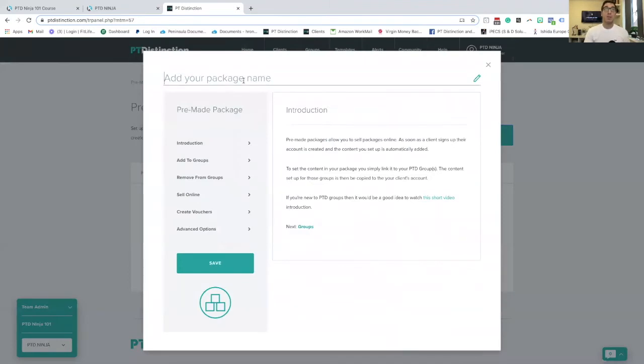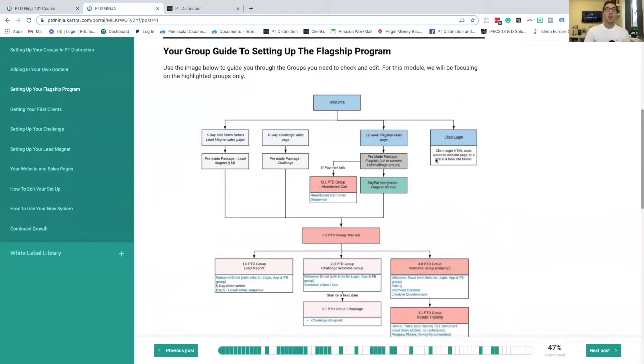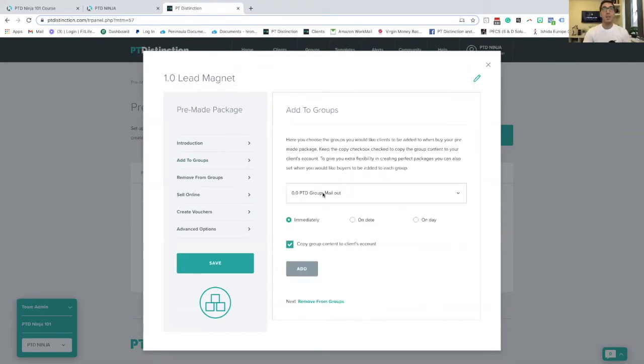We click on here as well. We're going to now set up our packages. Again, all this information about the packages can be found inside here. We talk exactly about what packages need to be set up, and we explain how to do it in the course. Once you're inside here, we can set up our packages. We're going to do a lead magnet. And all I'm going to do is go through each of these, and we're going to add in our different groups.